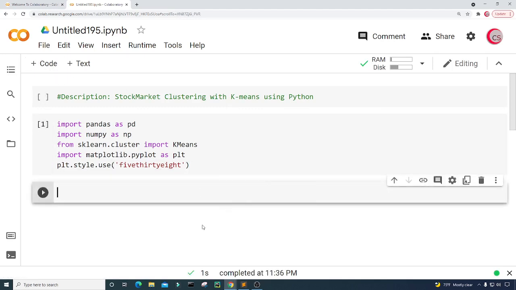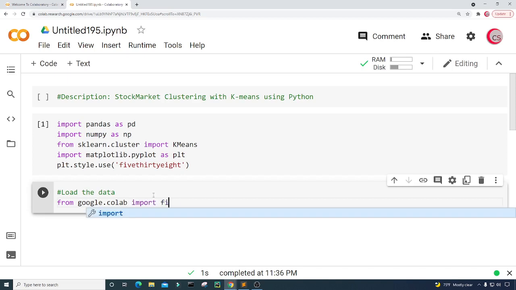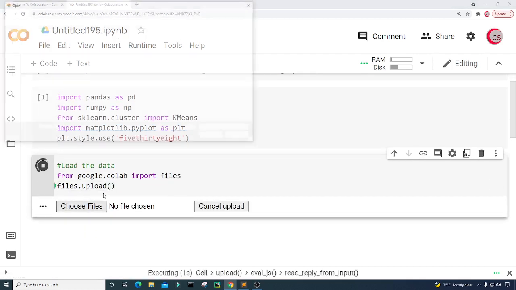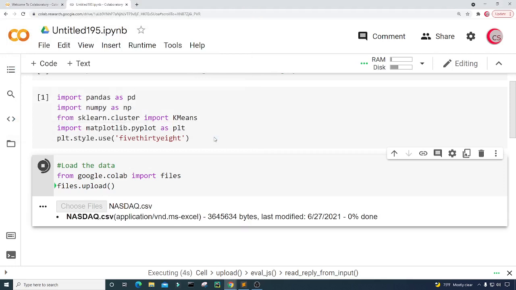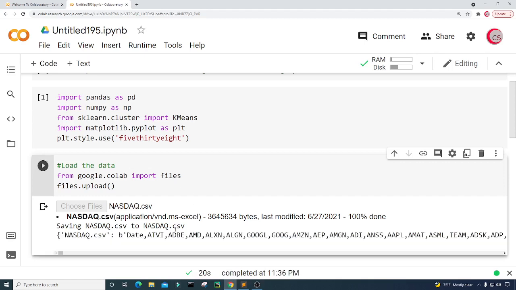Let's go ahead and create a new cell, and now I want to load the data. So from google.colab, I'm going to import files, and then I'm going to type files.upload to upload the file. So let's click on choose files, and I'm going to upload this nasdaq.csv file. So this file contains information on stocks closing prices within the NASDAQ, and we're going to give this just a little bit more time to finish uploading. Okay, so it looks like it's about done, and it is done.